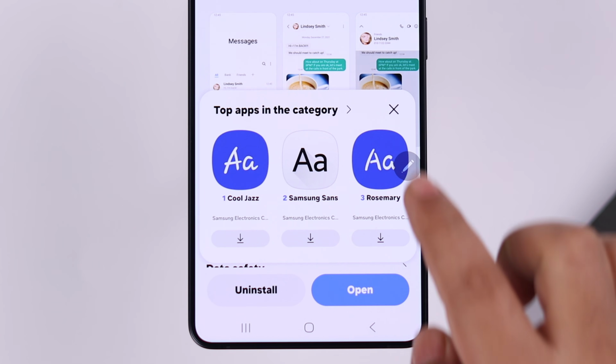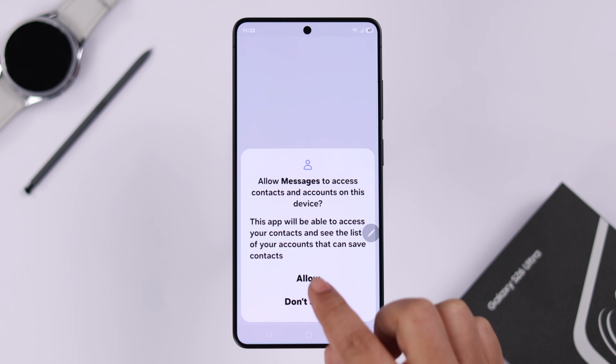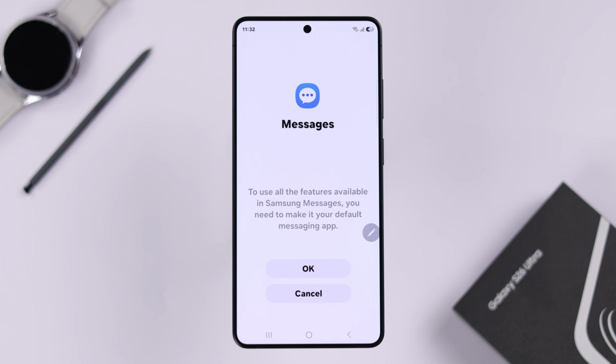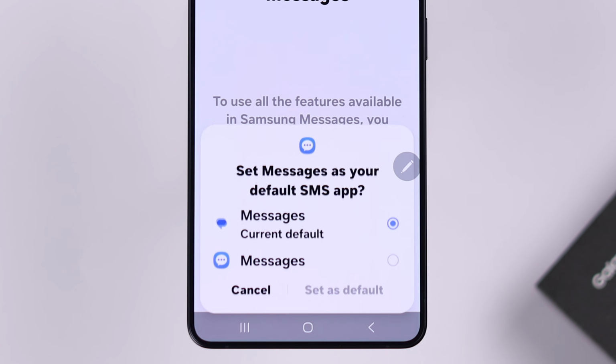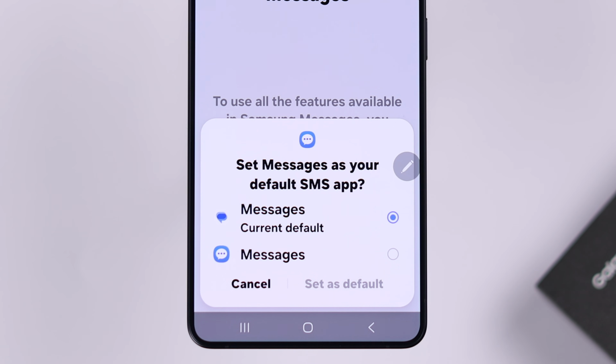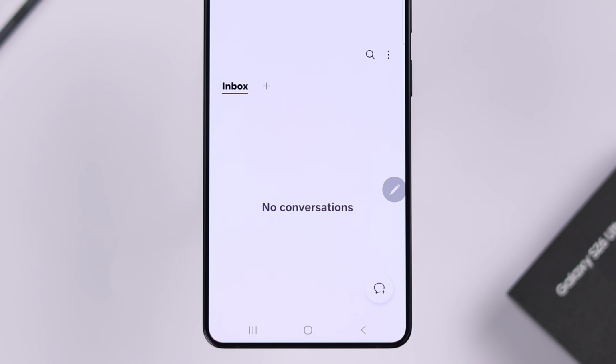And after the app is downloaded, simply open it and go through the initial prompts. Now, when you see the option to set it as a default messaging app, tap on OK, and from this pop-up, just select Samsung Messages and then tap Set as Default.